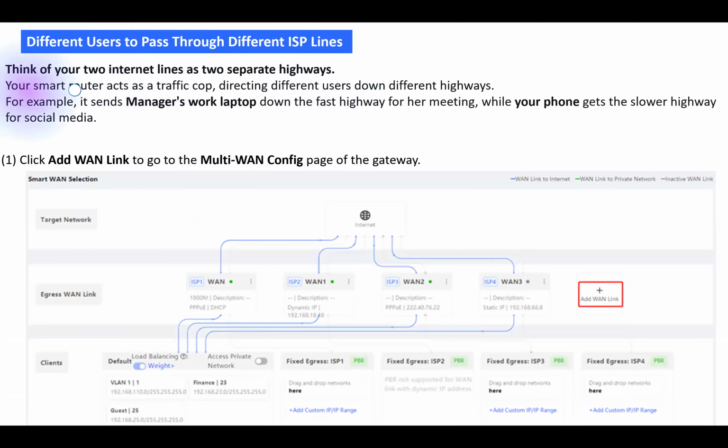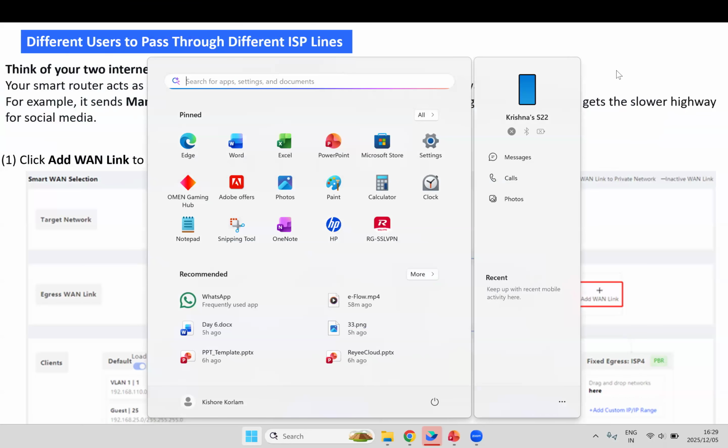Think of your two internet lines as separate highways. Your smart router acts like a traffic cop directing different users down different highways. For example, it sends the manager's work laptop down the fast highway for the meeting, while your phone gets the slower highway for social media. So it prioritizes which traffic needs to go which way. In that scenario also, you can use multiple ISPs and pass through different ISPs. We'll see the theory of how they achieve this.